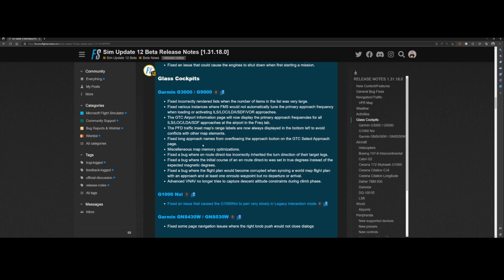Also, they fixed the long approach names from overflowing the approach button, right? There's an approach button. In some cases, the approach names were overflowing, so that resulted in the approach button not being correctly shown. And there are miscellaneous map memory optimizations. So do expect the memory usage for aircraft using this cockpit to be better.